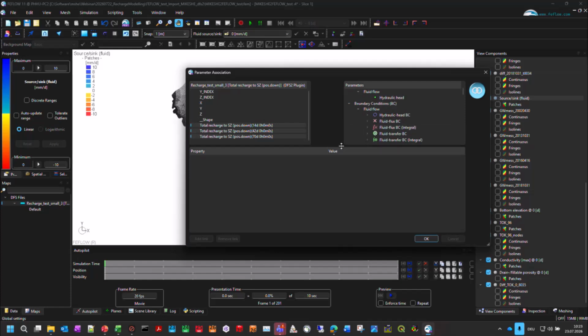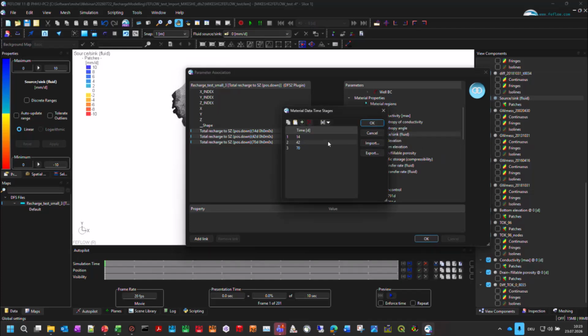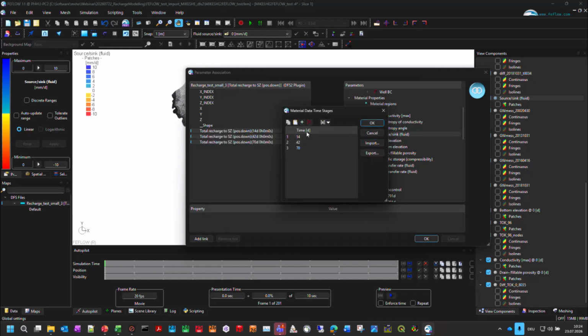Now I go here to source sync and change it to assign material data to time stages. Then FEFLOW will automatically create the correct time stages. If you have a time shift and you do not want to do this workaround with 1 hour, you can also pre-process the time stages in Excel and copy paste them directly into this dialog. Now in this case, I'm done.